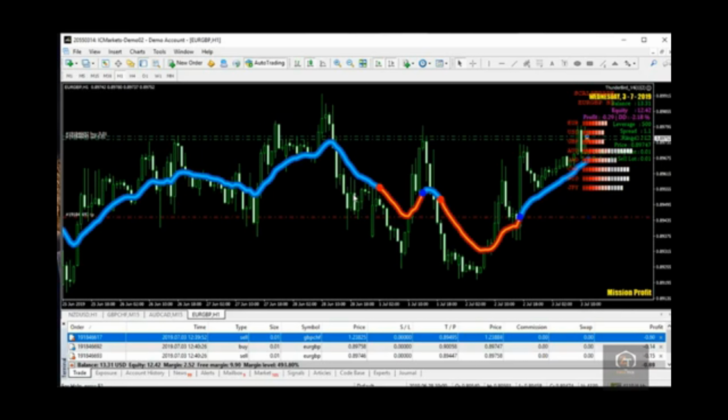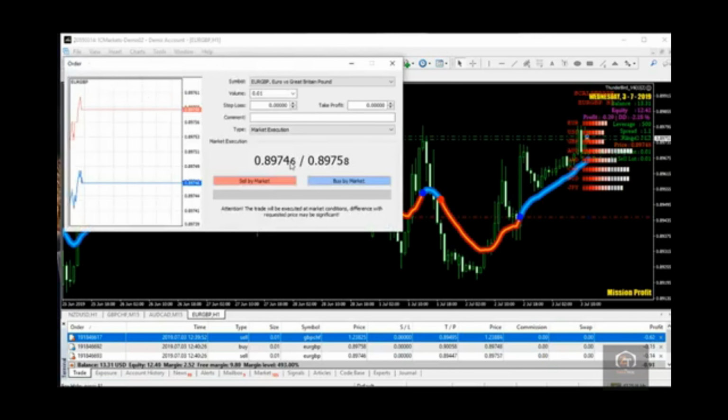Then if you want to do that instantly, you want to execute a trade, like buy or sell instantly, you click new order here. It's going to show you market execution, instant order, volume. You have to change your lot size or volume. We call it volume or lot size. For EUR/GBP, I have to use 0.03 lot size.